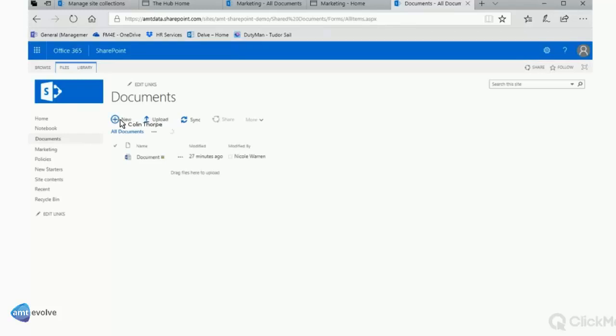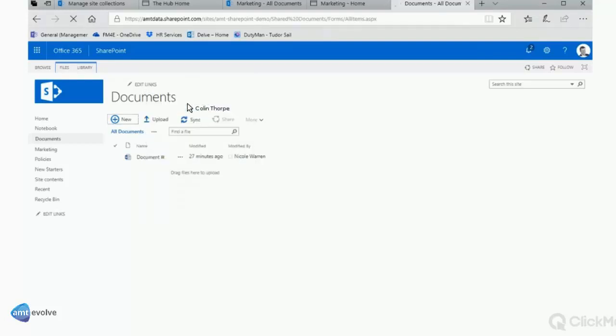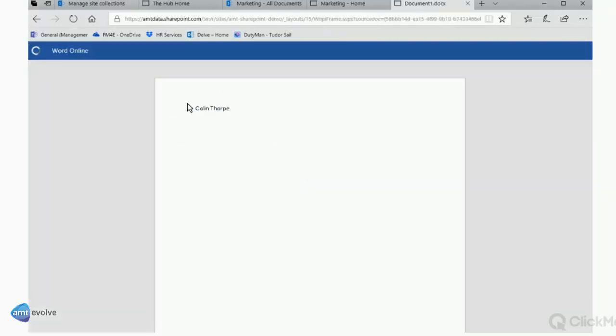But it's very basic. To create a new document, you hit the new button, and all of the basic Office type documents pop up, and you can select one to create. So I'm going to go in, I'm going to say creating a Word document, and this then takes me to Office Online, and all of the Office document formats that have got an online version. This is very much like Google Docs if you're used to using Google Docs.